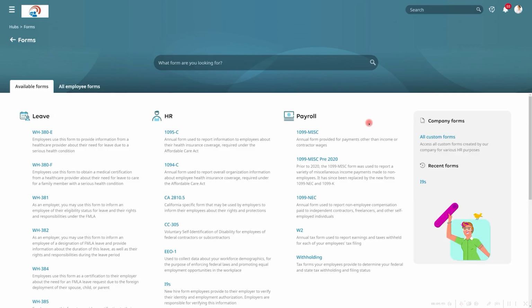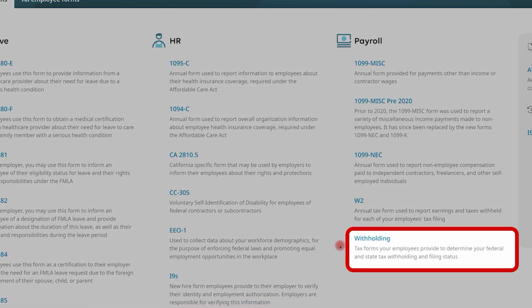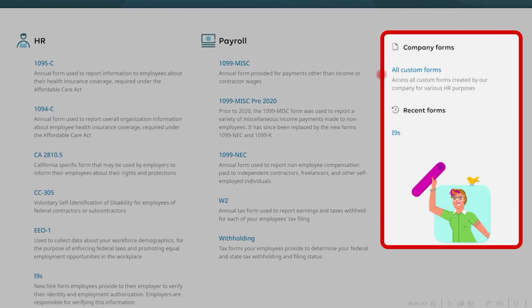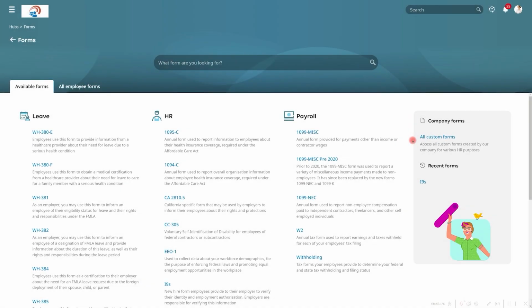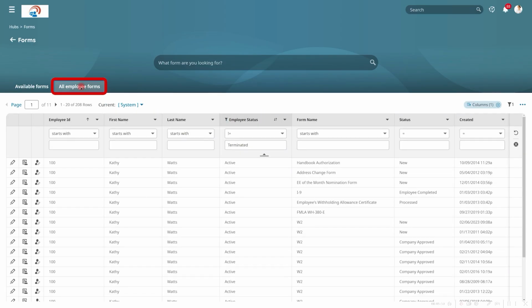Now, within our Forms Hub, you will have one convenient place to access all of the forms across your company. This includes all of the employee I-9 forms, withholding forms, W-2s or 1099s, and all custom forms as well. All of the standard forms that you see here within the Forms Hub are system maintained, which means you will always have the most current forms available for your employees. You can also access the All Employees Forms tab to view all of the forms that have been submitted by your employees in one centralized location.